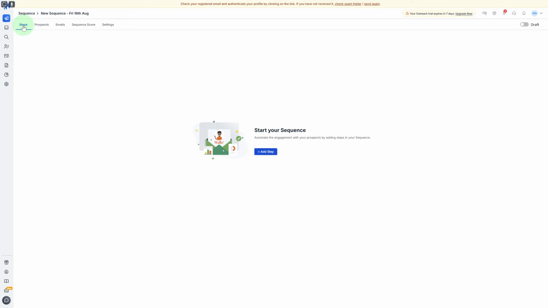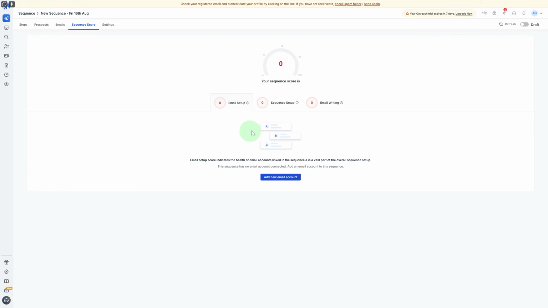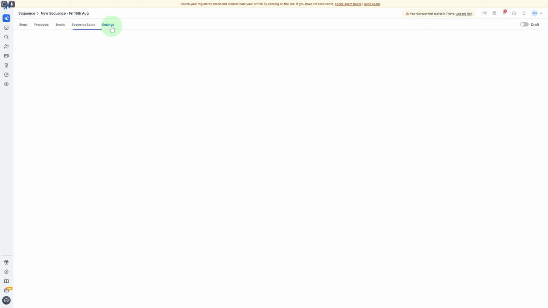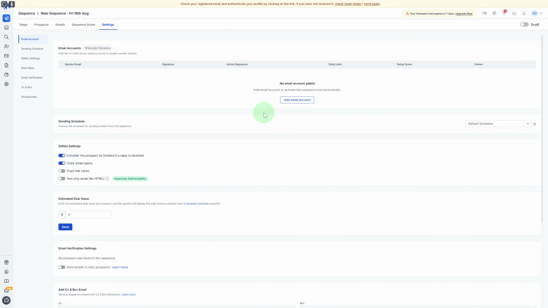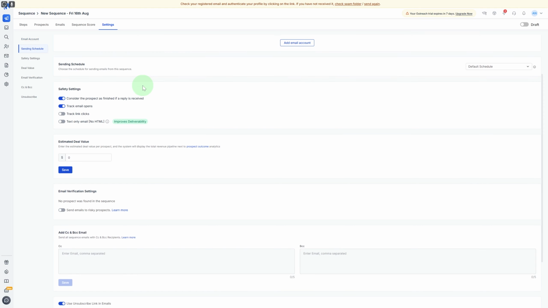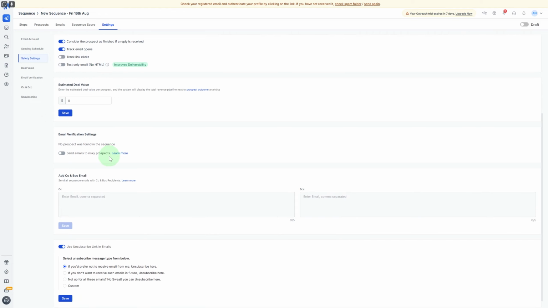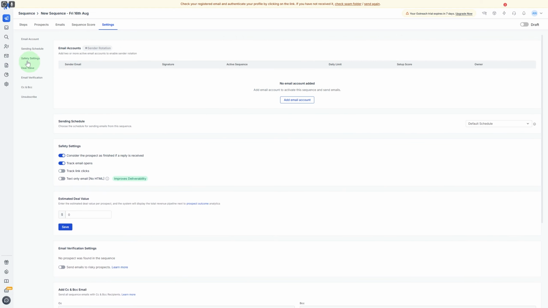create a new sequence. You have your prospects, email sequence score, which is going to be displaying how well your sequence is doing. Even if you want to modify anything in the sequence, you can simply customize them as well. Like for example, you can add email account, and you have your safety settings, email verification, and much more. So everything is related to cold emailing.